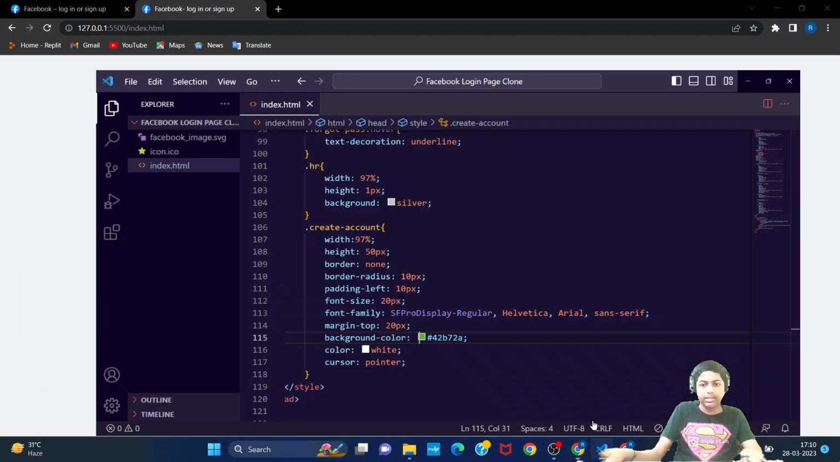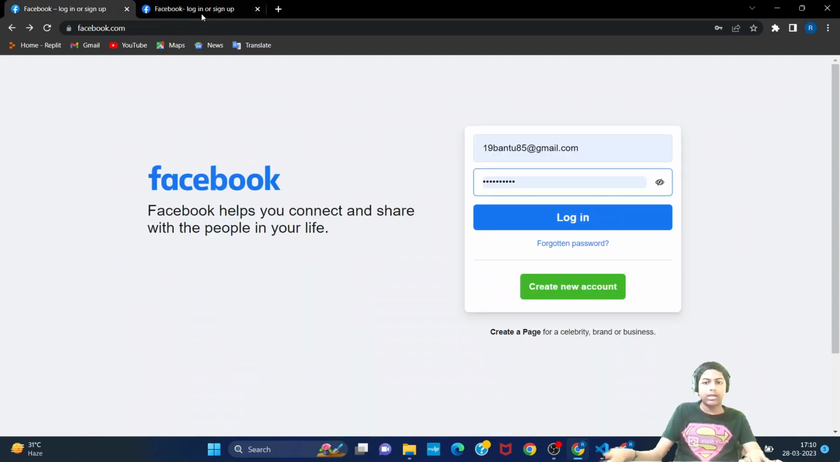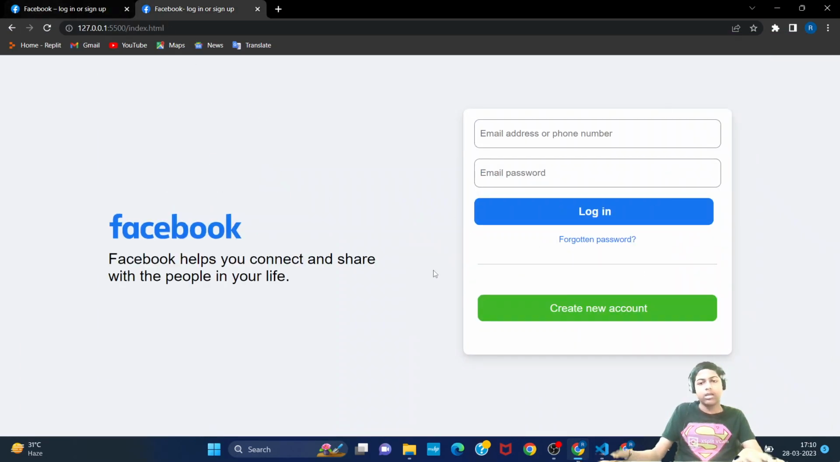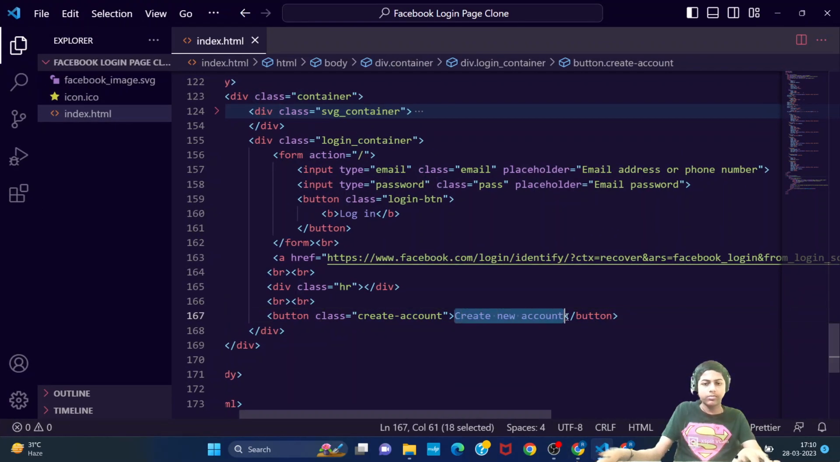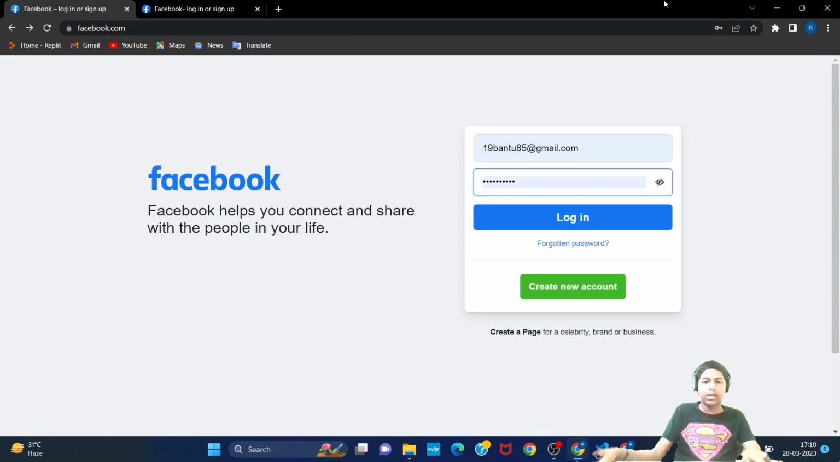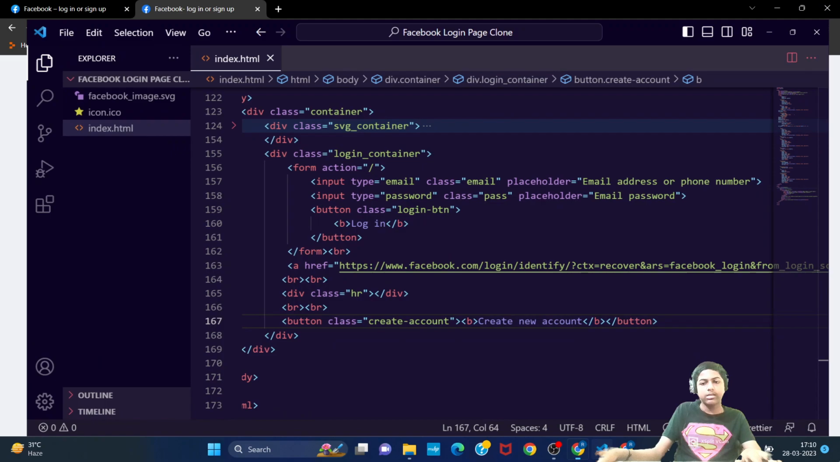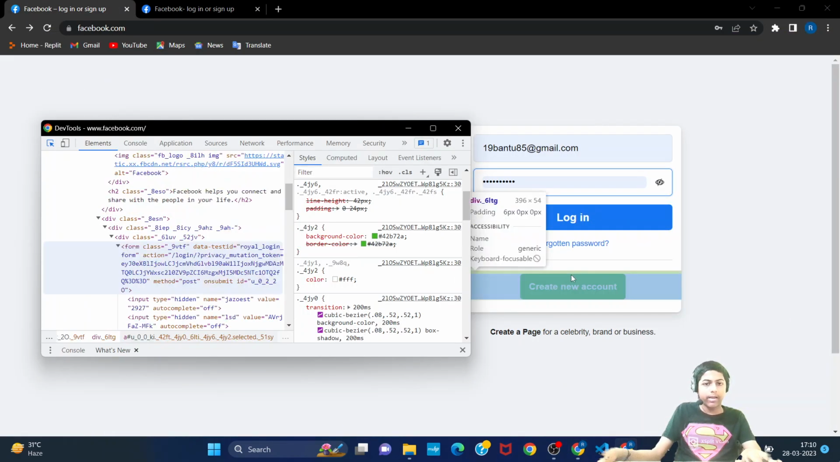So you can see something like this is coming, but we need to write some text here. For that we are having a text, create a new account. So let's copy this, paste, save this, go back. Now you can see something like this, but we need it in bold. So let's make a bold tag and paste it here. After that you can see something like this, right? Now the width is not 100%, it's something less. So what's the width here? Let's copy that width.